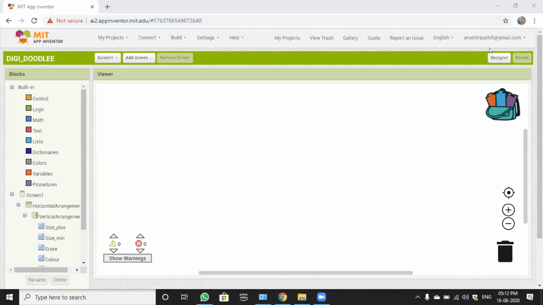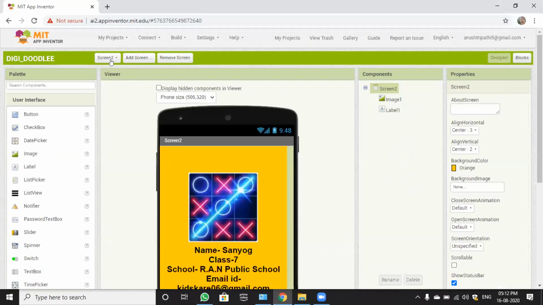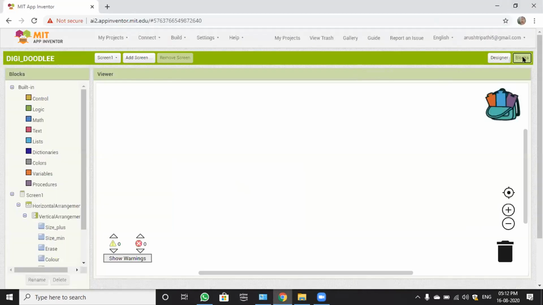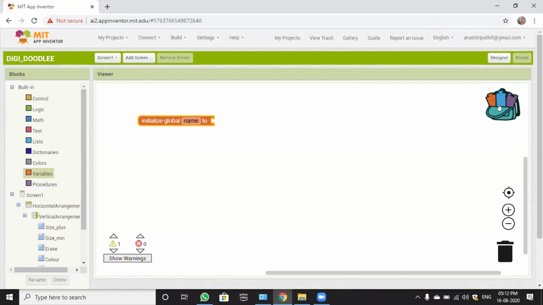Okay, so this is the DigiDoodle app. You have done the designing. I think you must have completed all the designing, and you must have also renamed it. That is very important, the renaming part. You must also have used this screen. Now click on blocks. First of all, click on variable, then click on initialize global name to. Are you all seeing? Please drop a Y in the chat box.